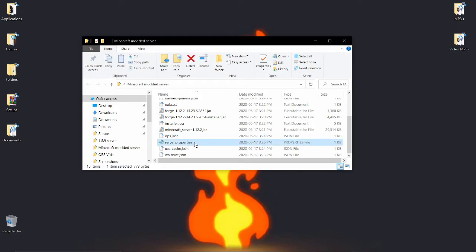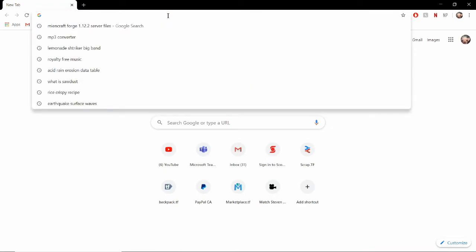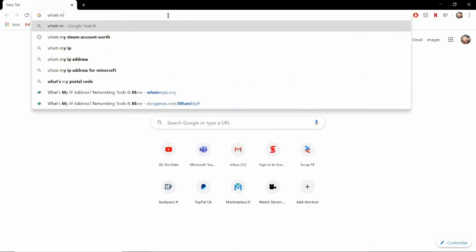Alright, now you've gone ahead and finished up your server.properties file. So now what you're gonna do is you need to find your public IP address so that your friends and family and people you trust can join. So to do that, go into any browser and just type in what's my IP.